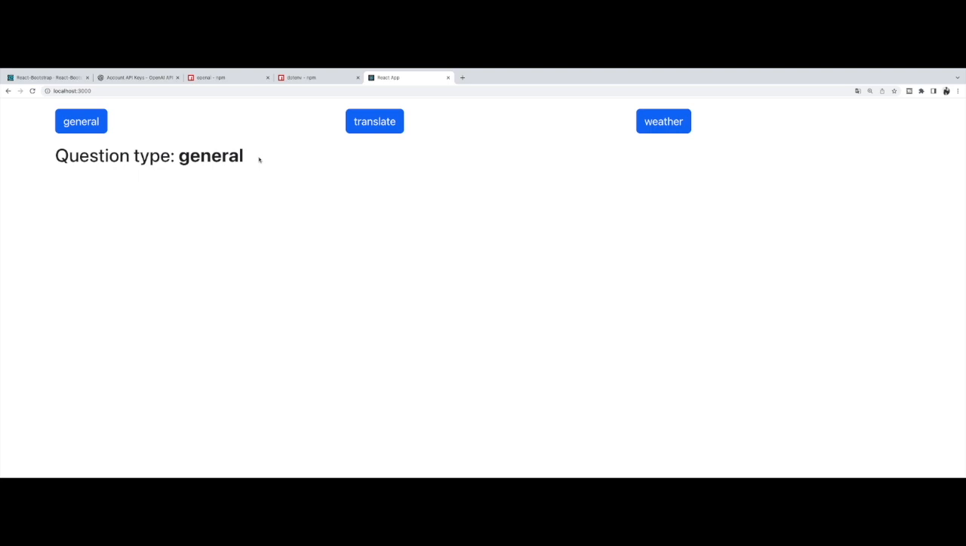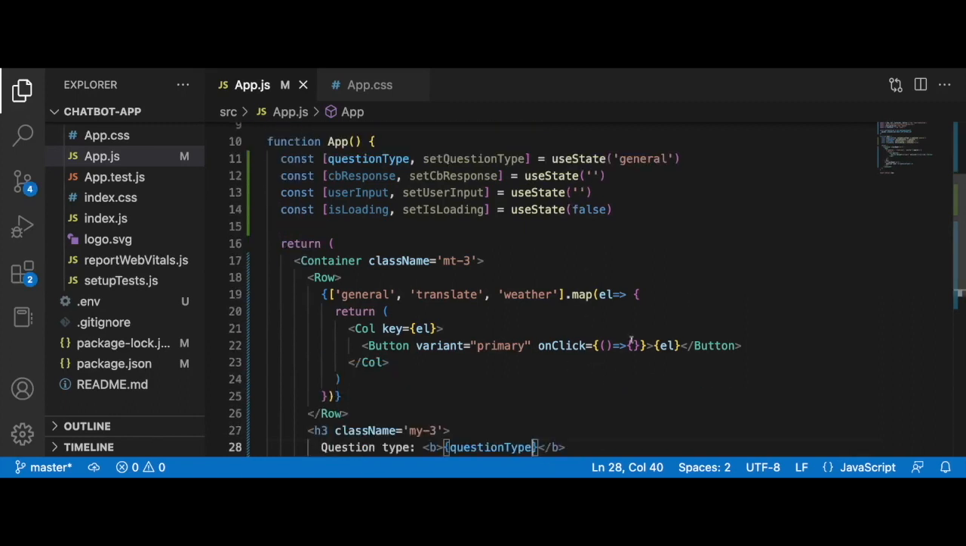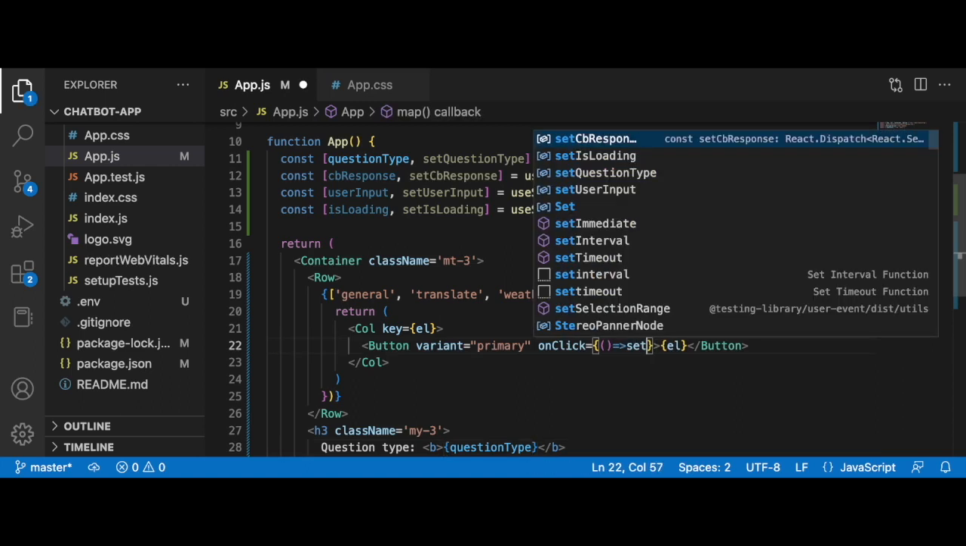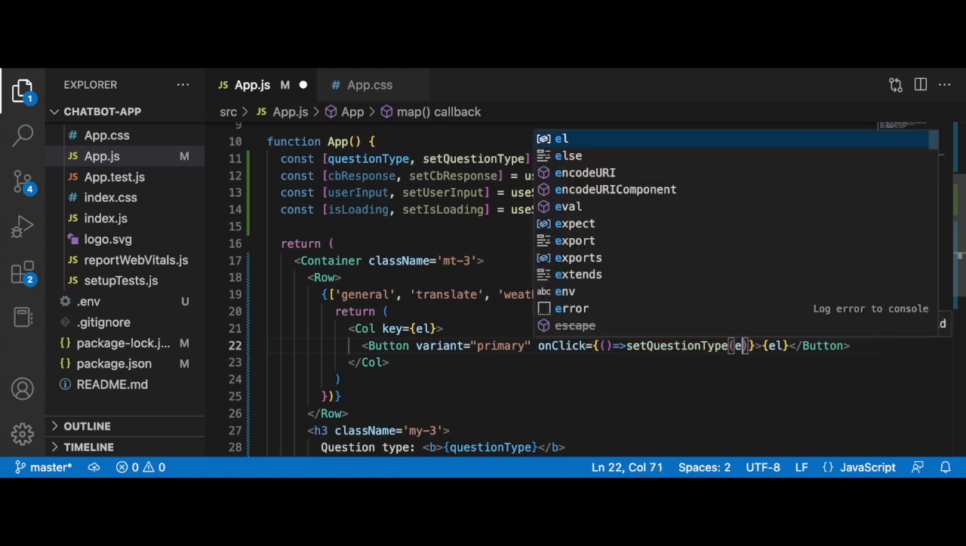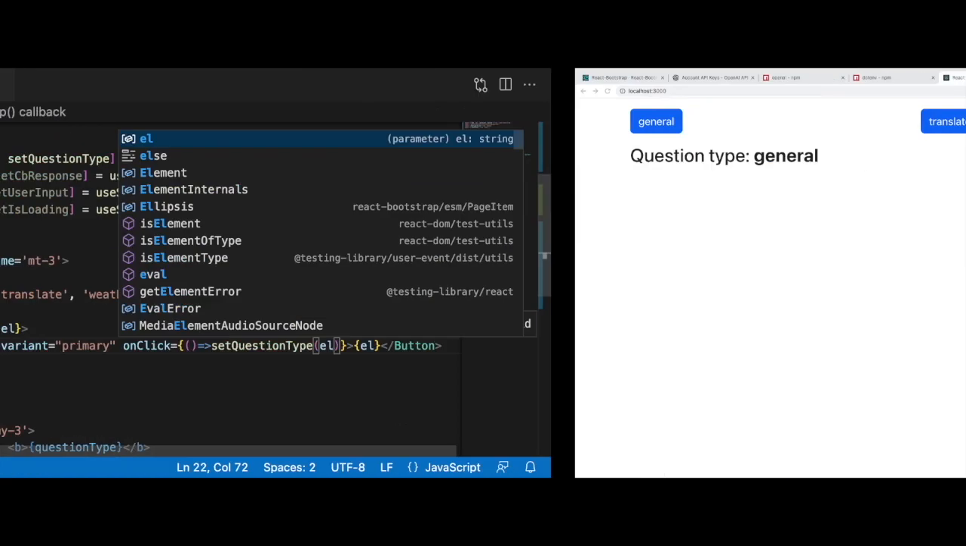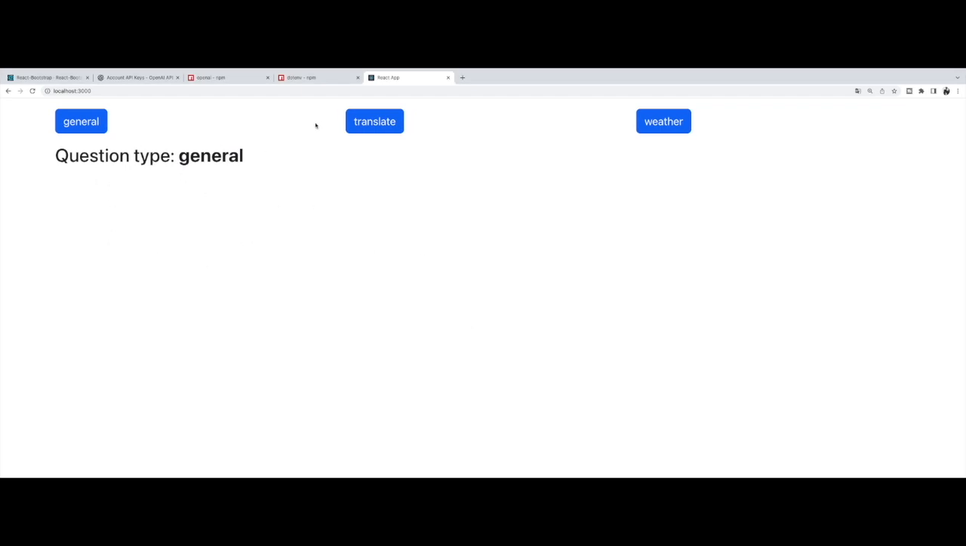So what we can do right now is to set a question type with the onClick to the specific button that we clicked. In our case, we just need to write setQuestionType and pass in the element. So let's see if this works. Translate, weather, general. All right.